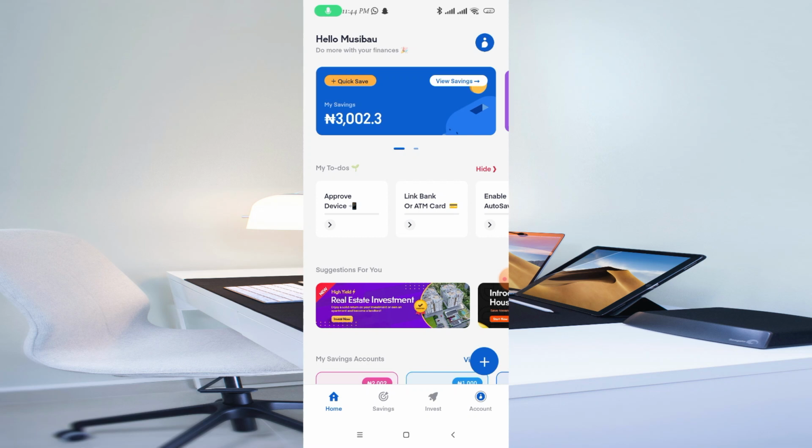In this video, I'm going to walk you through how to withdraw money from Piggyvest without OTP. But is it actually possible to withdraw money from Piggyvest without OTP? So let's try to check out if it's actually possible.